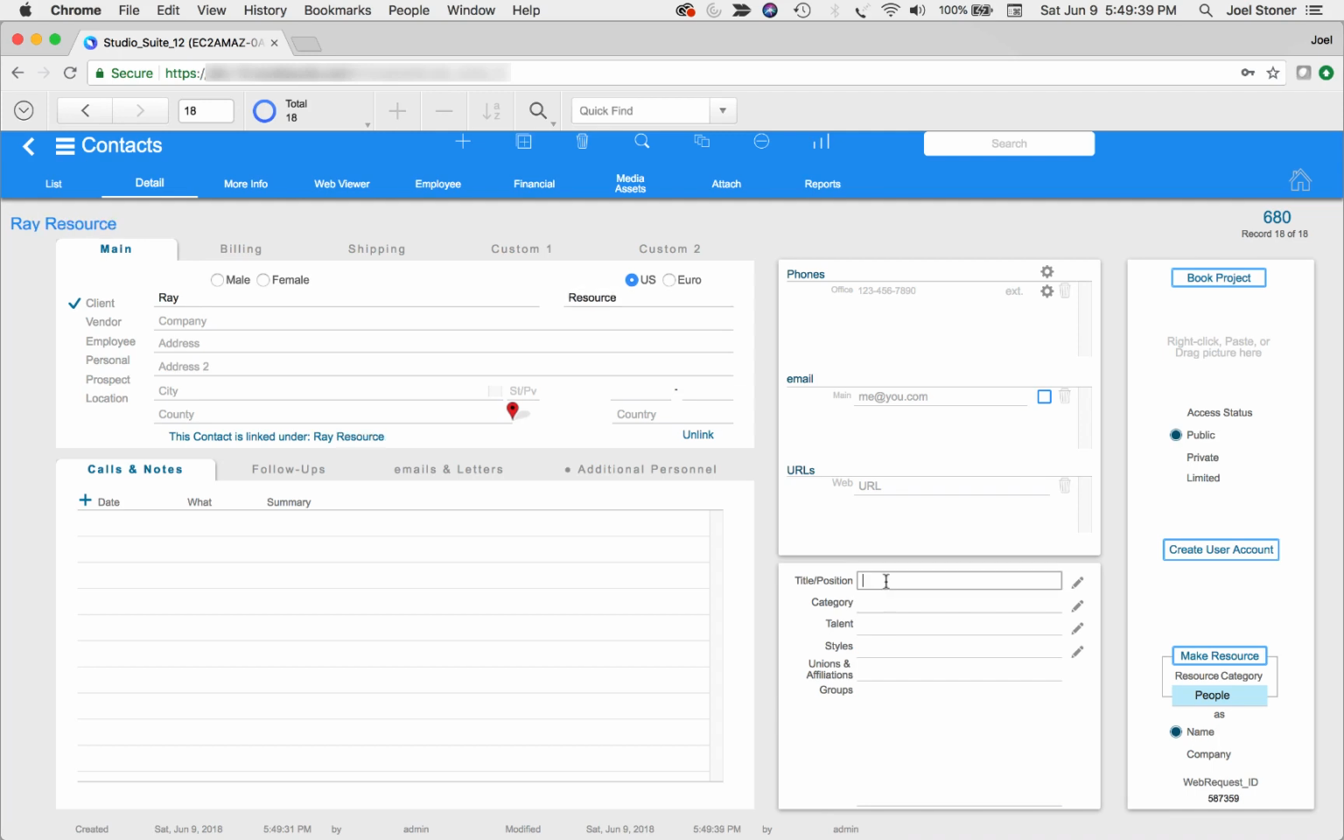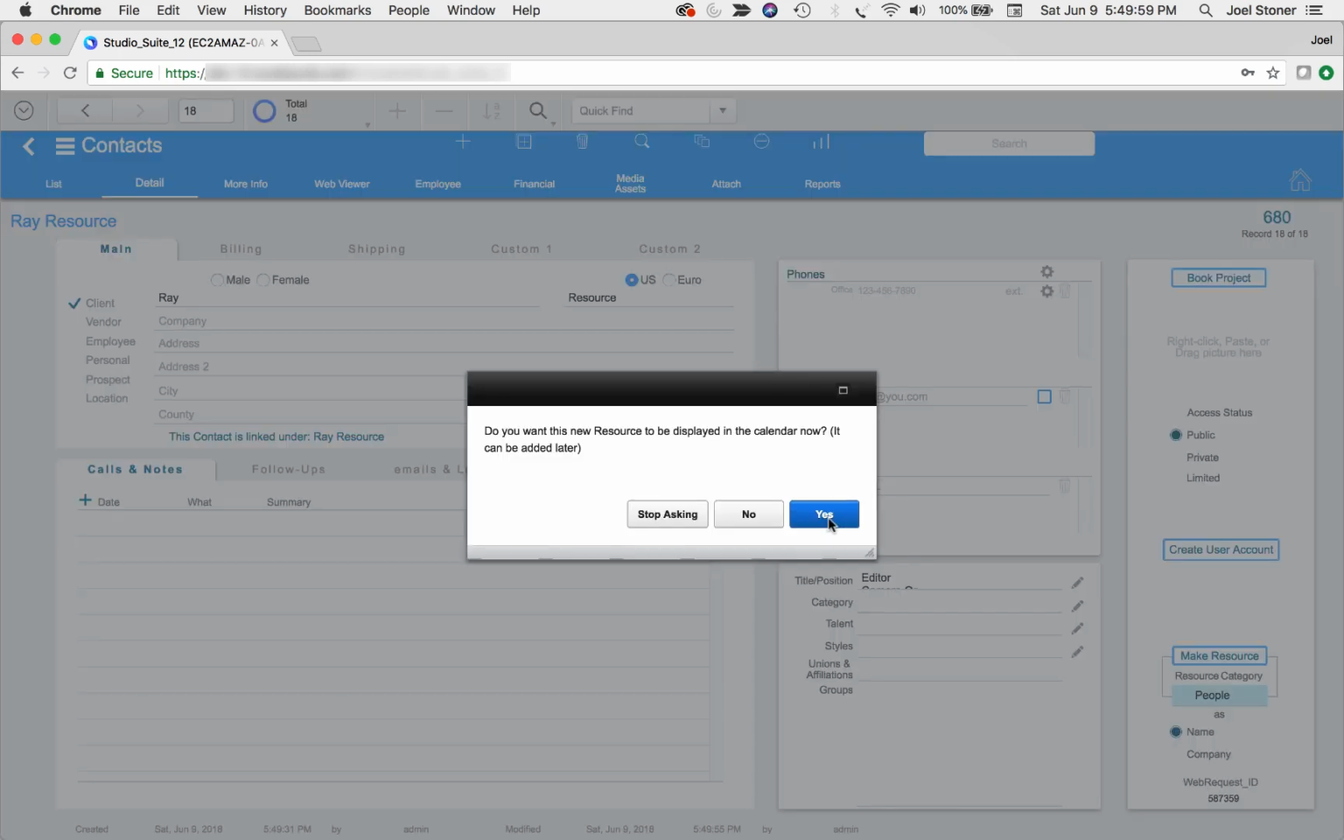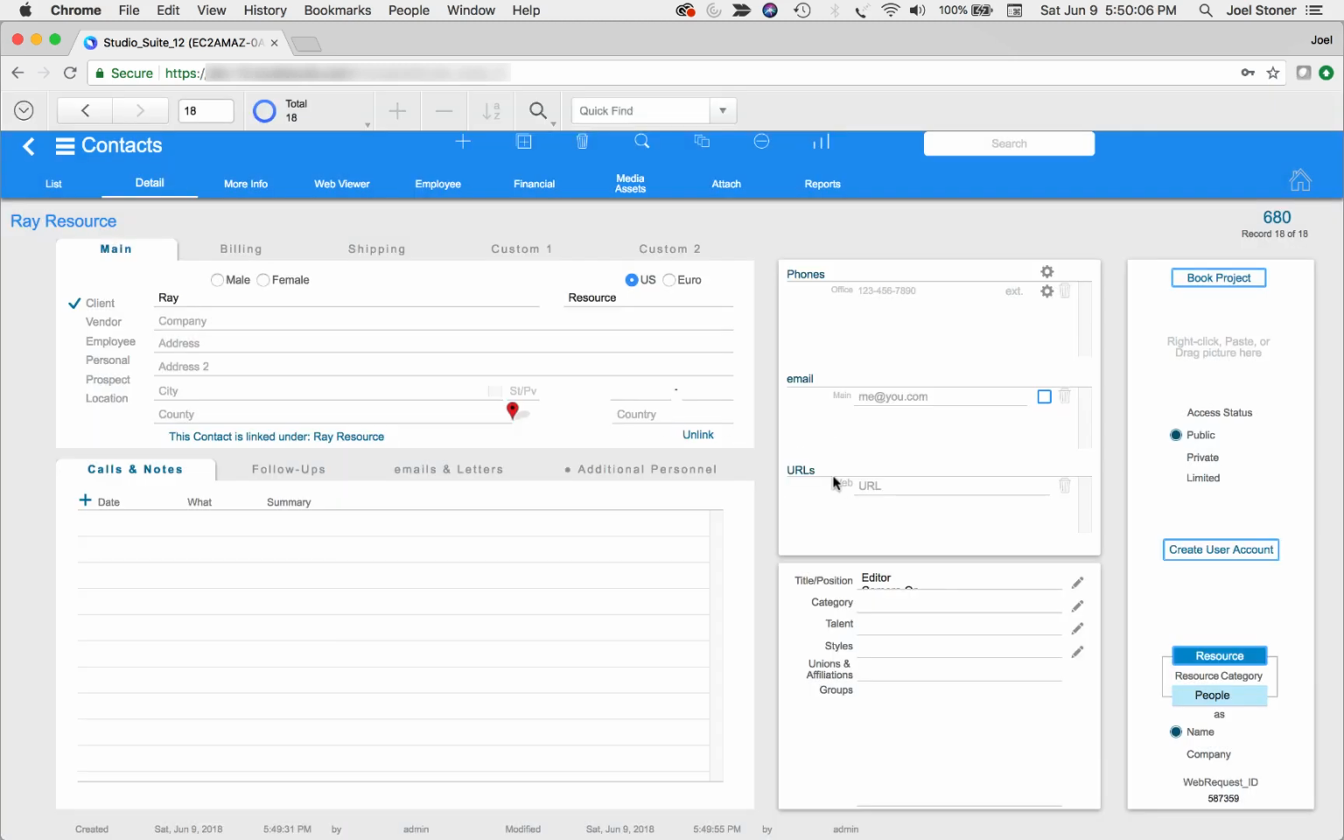And we can say that Ray is an editor. He's also a cameraman. And he's also a mixer. And I'm going to make him a resource by clicking the Make Resource button. Now it's asking, do you want this resource to be displayed in the calendar now? And I'll go ahead and hit yes. So that's literally all there is to it. Well, not really. Now we want to go in and define some rates.